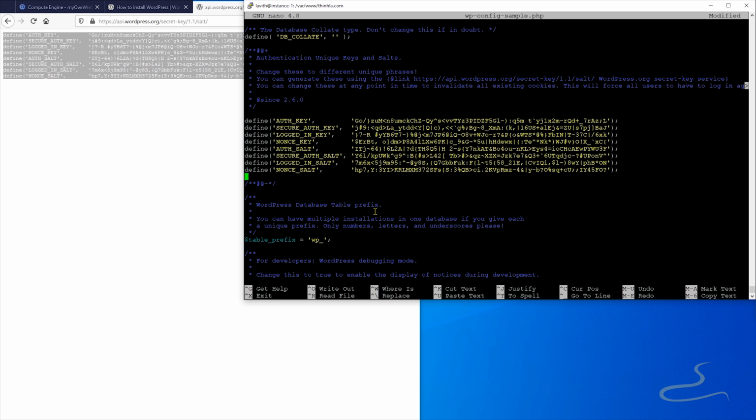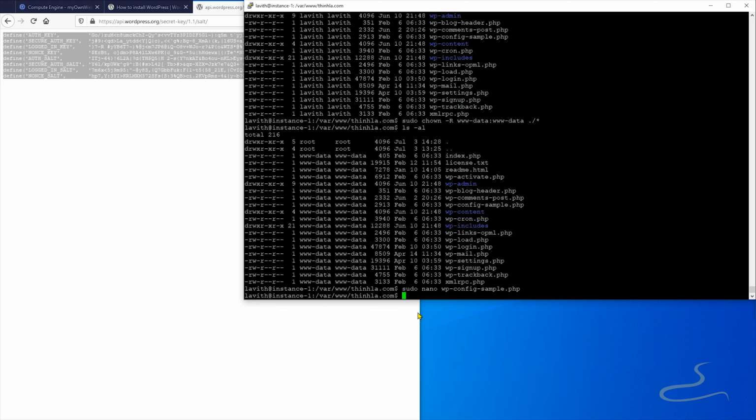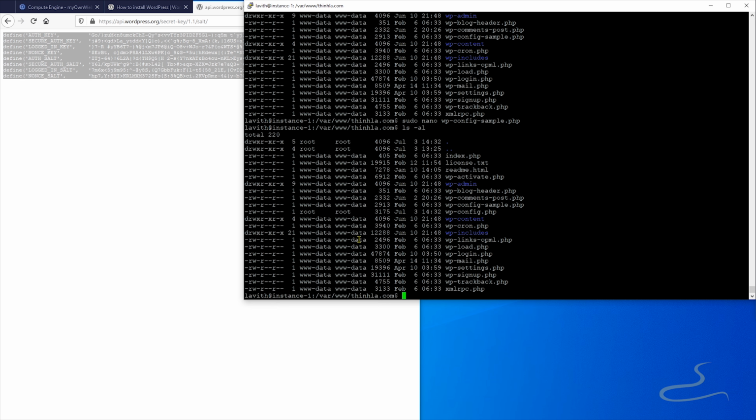Everyone is different. So now we hit Control X to save, and we're gonna save it into wp-config.php. Confirm yes to save with a different name. So now we're gonna list all that. So as you can see, there's a wp-config.php that we just created from the sample file. Now we just have to delete that sample file out. So issue a command sudo rm, that's the short form for remove, and then that file.